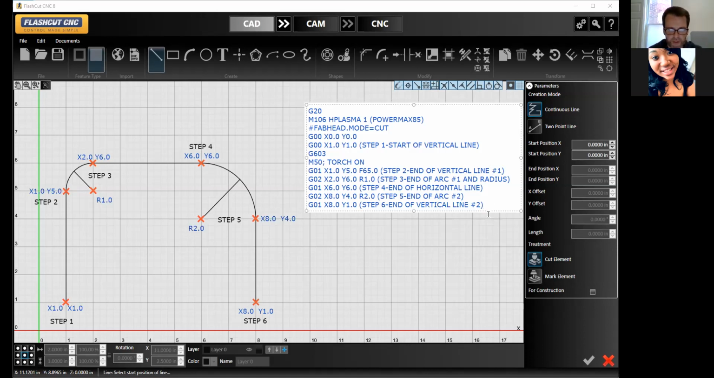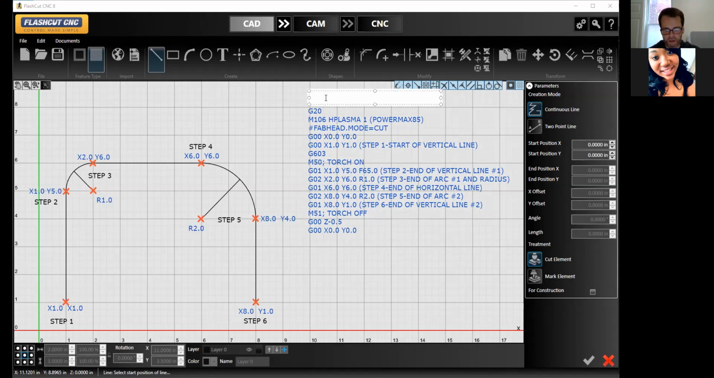Okay, so now we're done with all our cuts. It'd be M51 torch off, G00 Z negative 0.5, G00 X0 Y0. So we got all that handled. There's our G code. Should probably put some up here. And this is arc. These are tangent arcs.